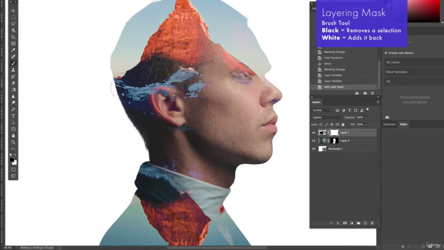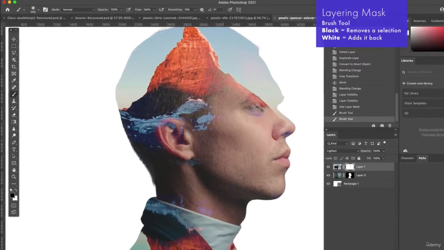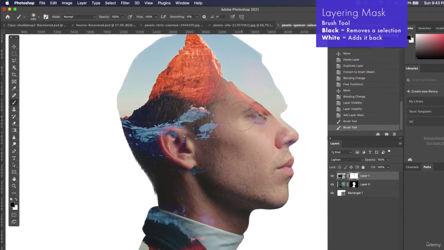We're going to paint with black. When you paint with black, you are subtracting from the photo. So we're painting with black. We're going to be subtracting some of this mountain photo so we can get some of the eyeball back. We don't want to take away from his eyes. So we're just going to get the eyes and the eyebrow back.